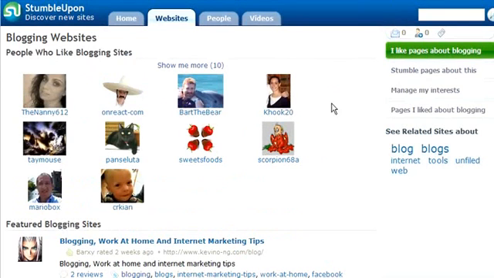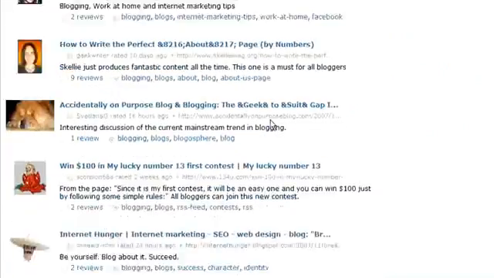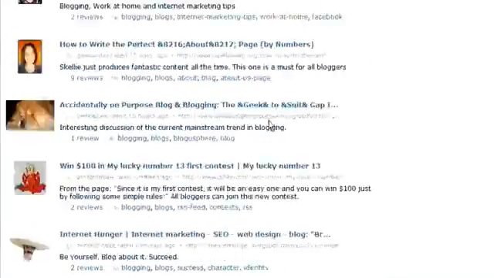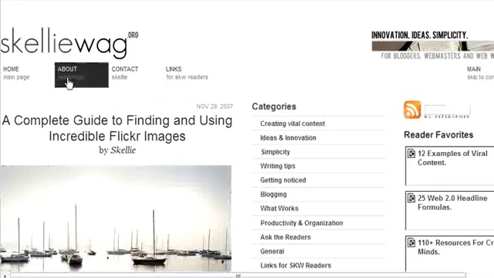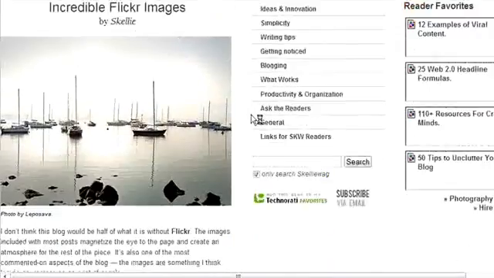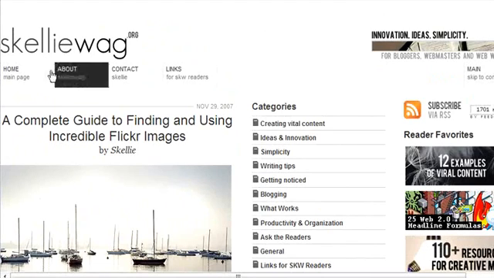Okay, and then when you click on that, it shows what people like blogging sites in here, and the featured blogging sites. And then over here, you can just stumble pages about blogging. If you click on that, it starts stumbling, which means it goes through the blogging sites. So this is what happens when you stumble upon your site and get it into the network. Other people start stumbling on it as well.